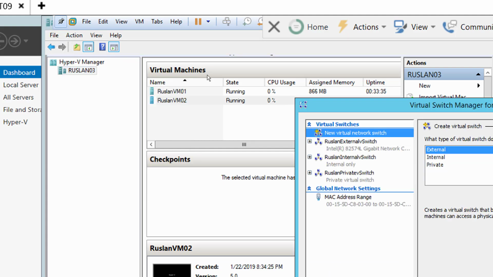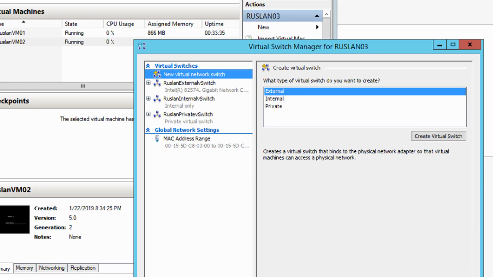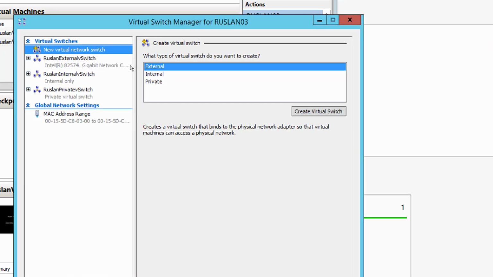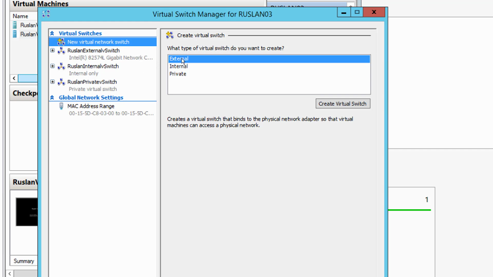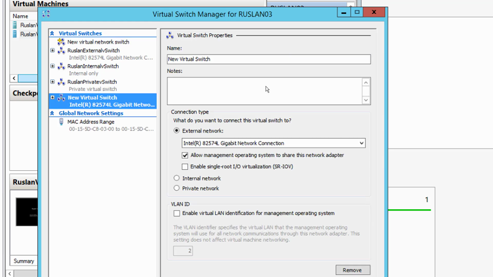Once you go to the virtual switch manager, again we see the same wizard here where we could create switches. So we are on the right track here. New virtual switch is already selected, external is already selected for everyone, right? So click create virtual switch. Once we create the virtual switch here, are we going correctly or are we missing something here? Are we missing a step here?